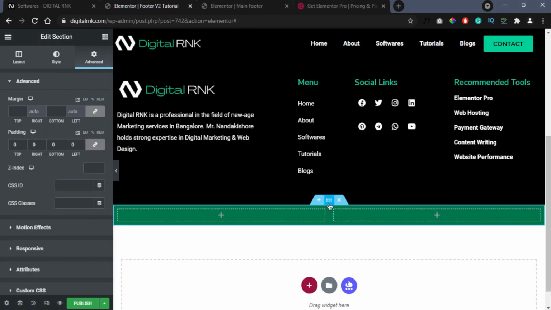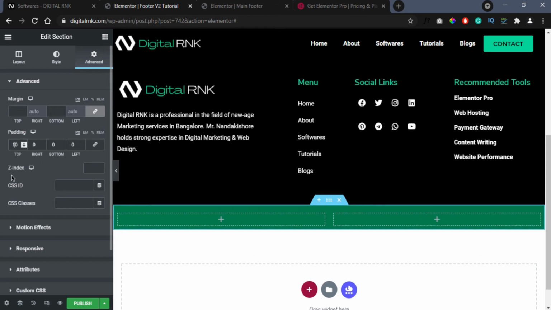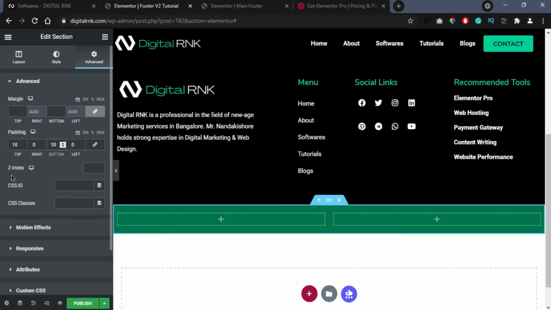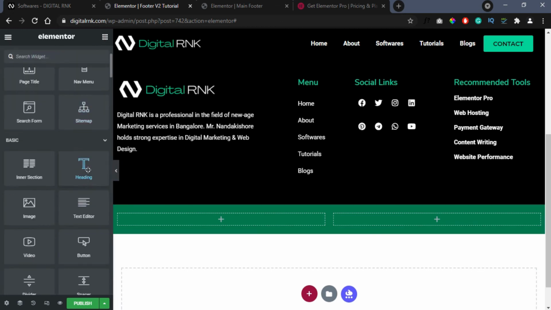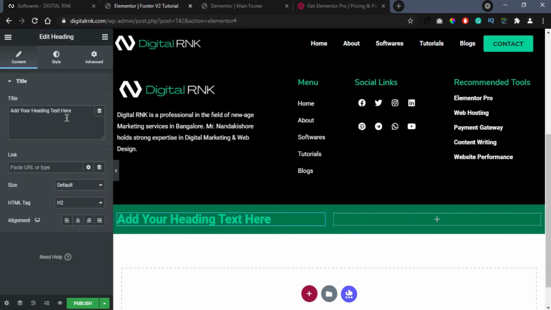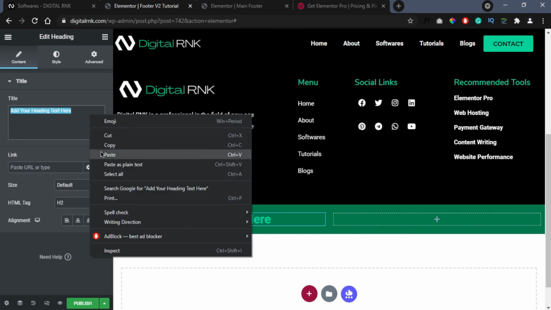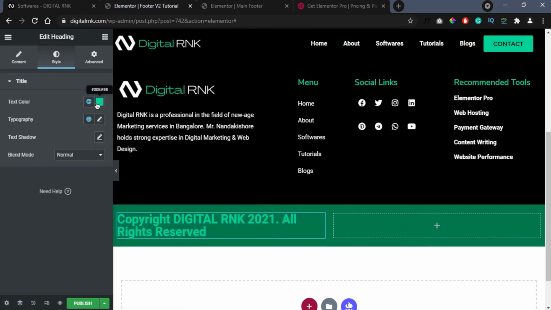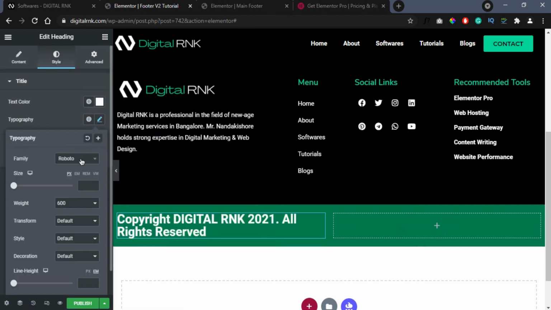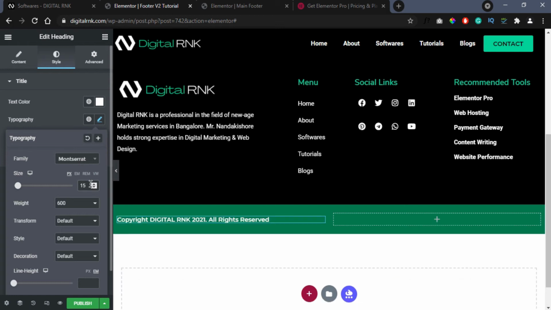Now let's add the heading text to the second section. Before that, we need to give some padding. Unlink this and give it 10 to the top and 10 to the bottom. So now drag and drop the heading widget. So I'll go here and copy this text and paste it here, and also change the color to white and click on typography and change the font family to Montserrat and font size 15.